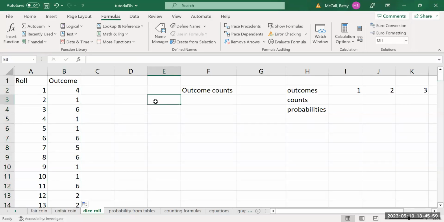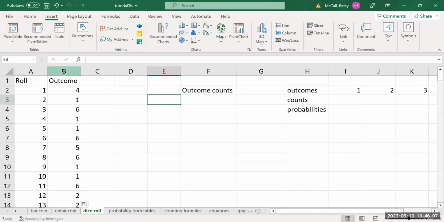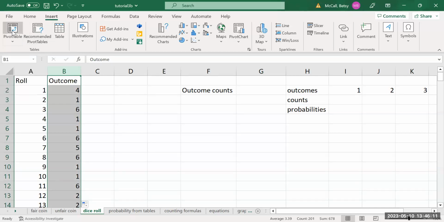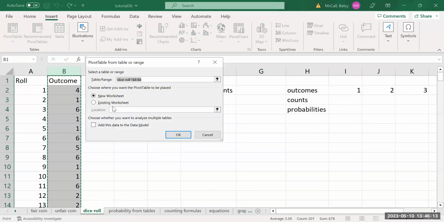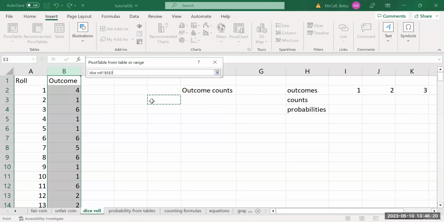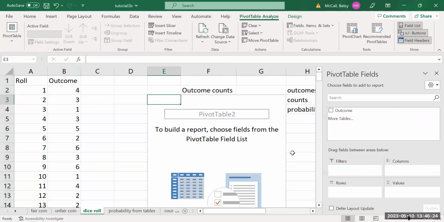Now, one way of summarizing the outcome counts is to use a pivot table. I'm going to highlight my column that I want to count. And then I'm going to put this into the existing worksheet. I'm going to put it right there. And we're going to count the rows.